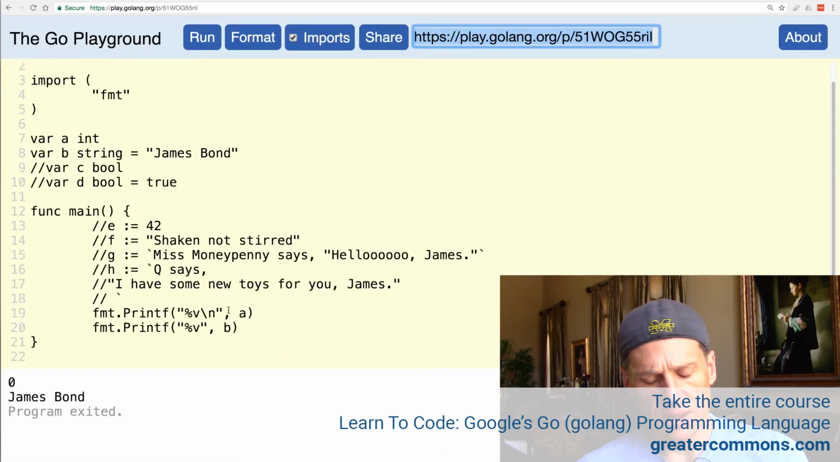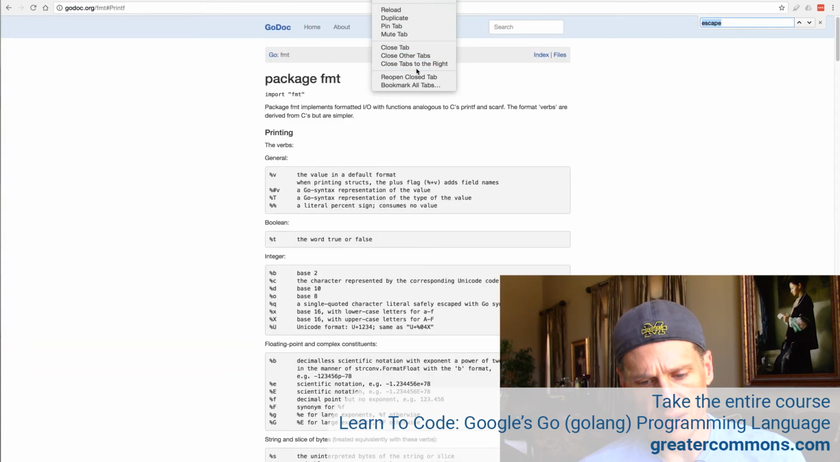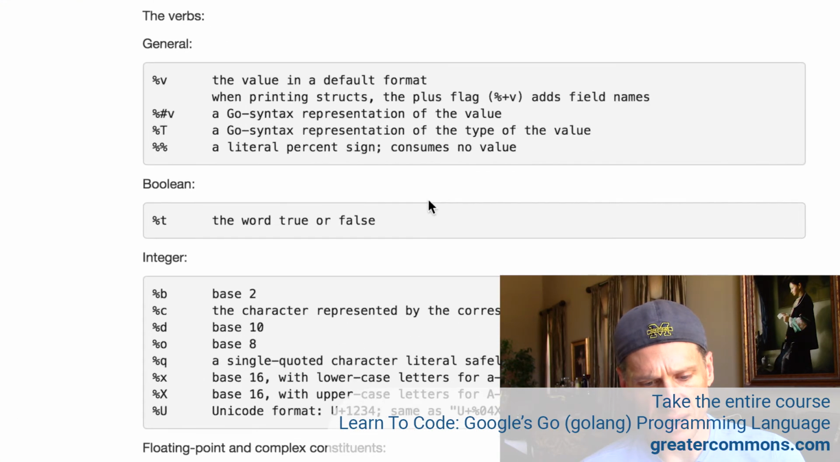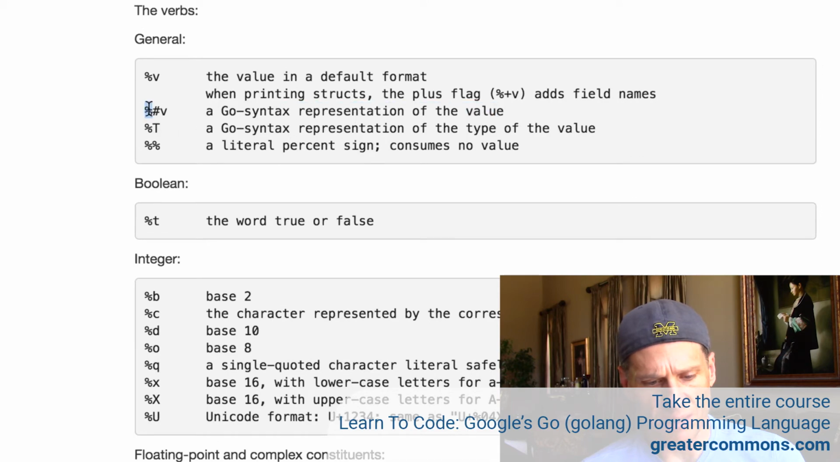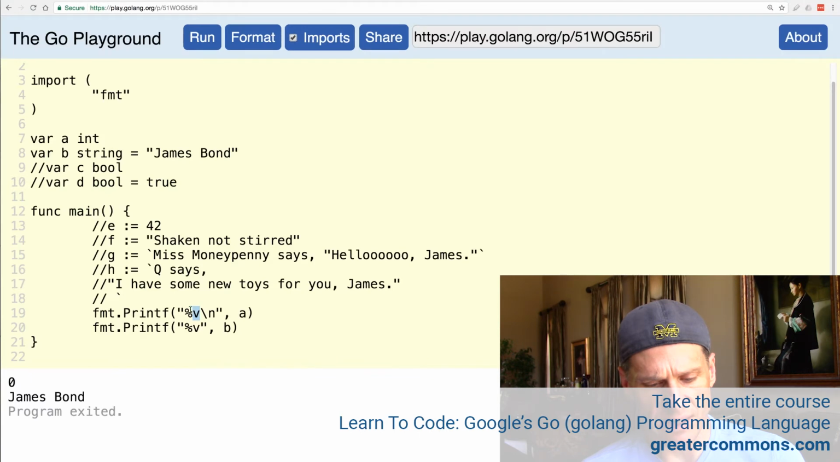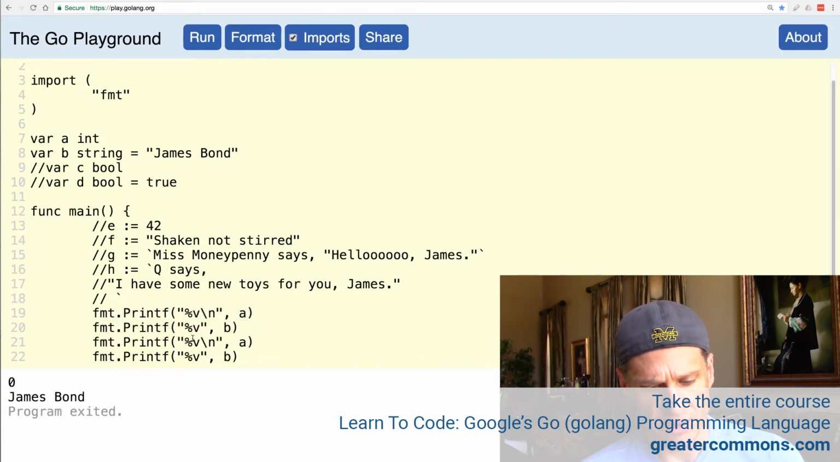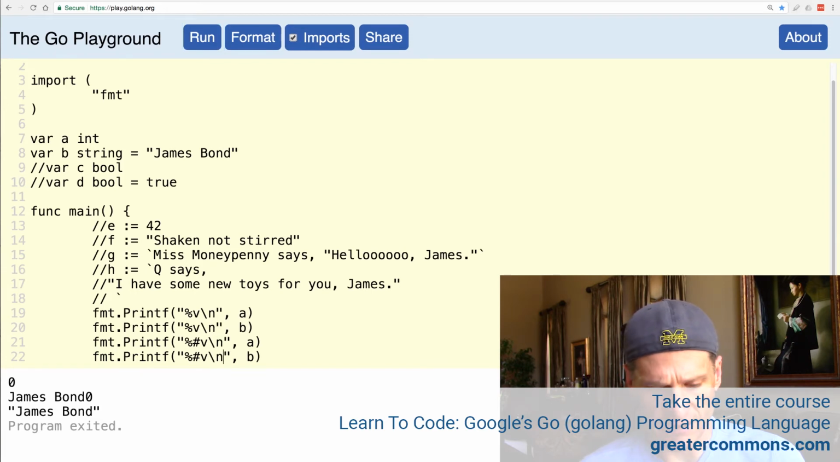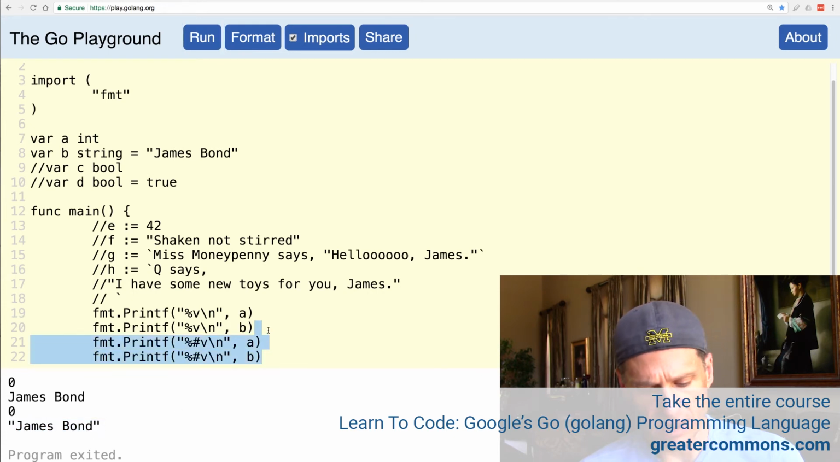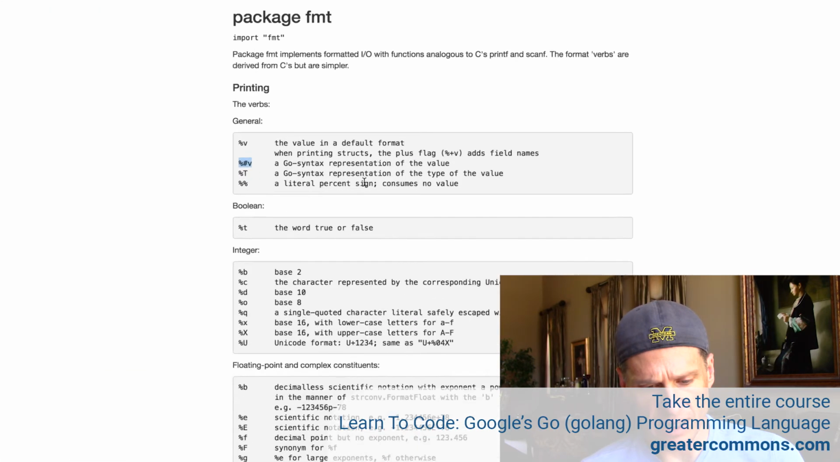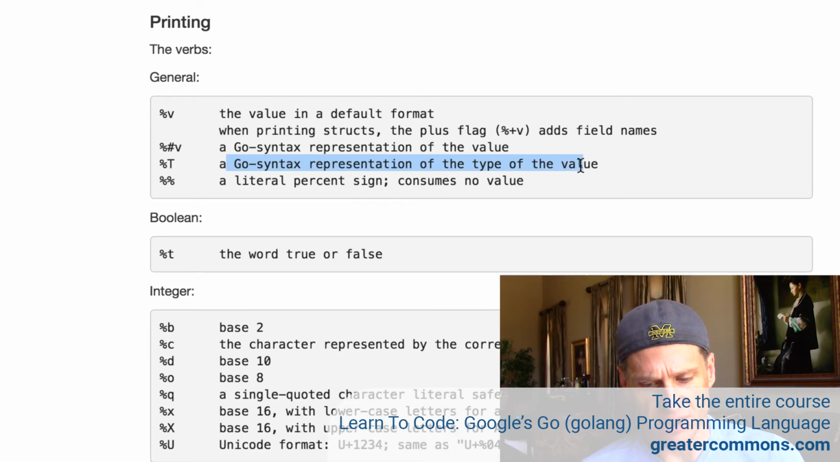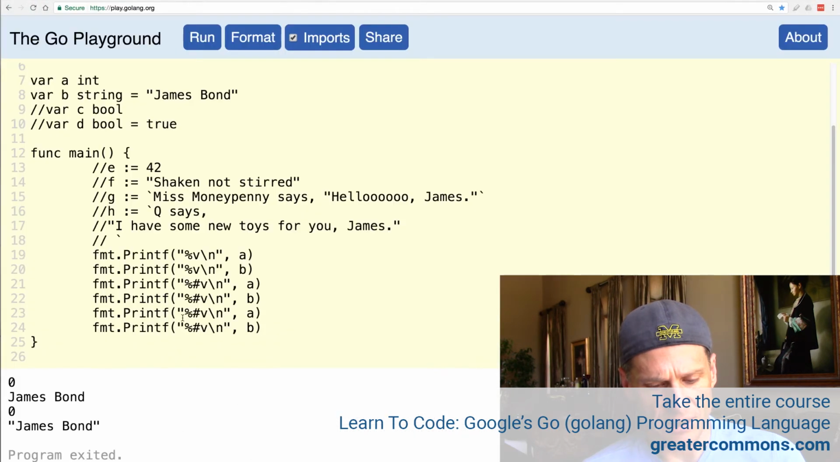All right, so that's doing a little bit of %v. I'm going to close these tabs to the right. We could also use, instead of %v, a Go syntax representation of the value, %#v. So we could experiment with that and see what that does. I'll just add that up here, %#v, and run. And we'll do a new line after this one and a new line after that one. So this has the quotes around it. It's kind of interesting. And then we could also copy that, and we could look at %T, a Go syntax representation of the type of the value. That's pretty cool. So I'm going to do %T on those.